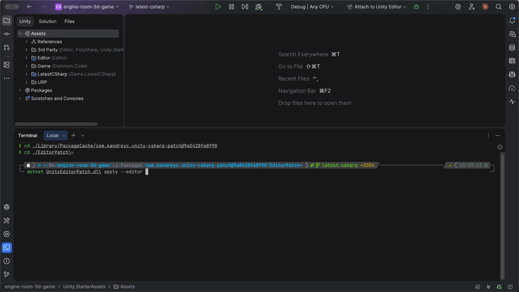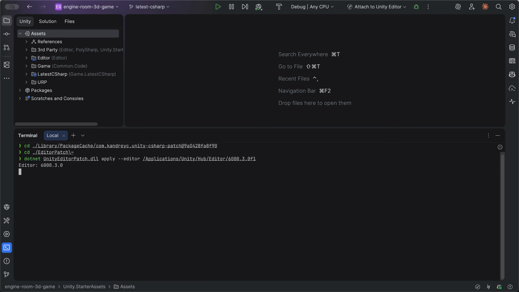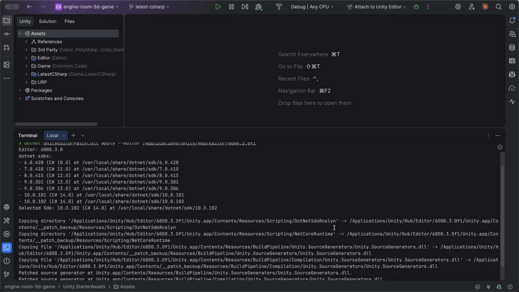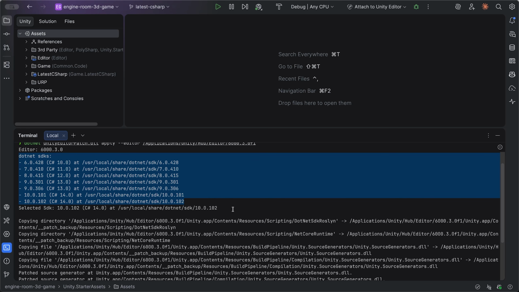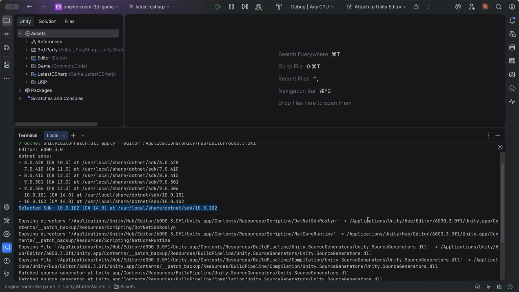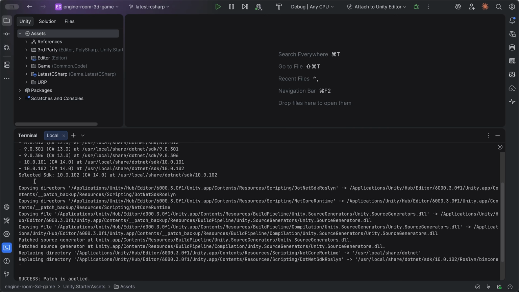Next, we need to specify the editor location. By default on Mac, it'll be inside Applications, Unity, Hub, Editor, and then the editor version. If you installed it in another location, or you use Windows or Linux, just find where you installed it and provide the correct location here. Lastly, hit Enter and watch it run. It'll check what SDK versions are installed on your machine, and as you can see, I have a lot of them, and then it will take the latest and copy its files to your Unity installation.